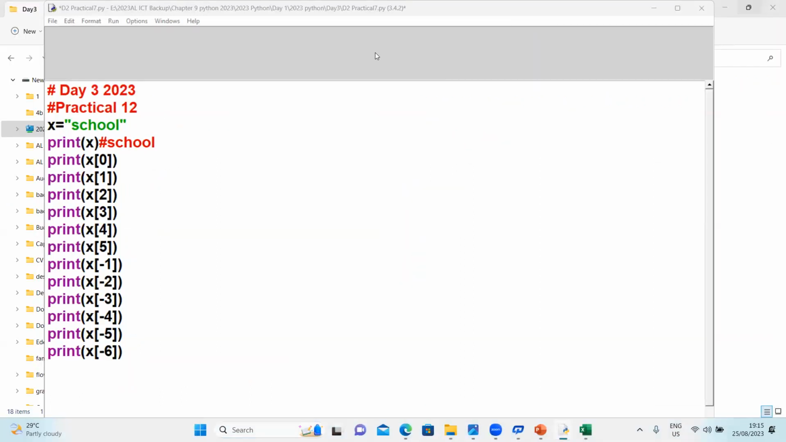Okay, the next program you have is like this. X is the variable, school is the string that is saved as an array. So X is the array name, the variable X holding the array string. It contains school. Print X, then I'm going to call the items one by one. See what happens when I execute this one.